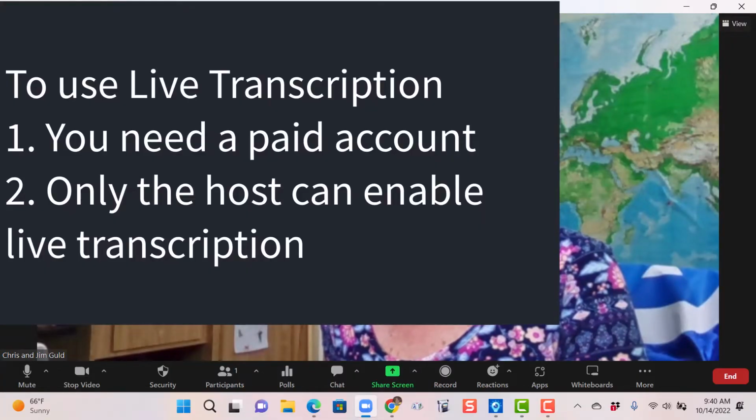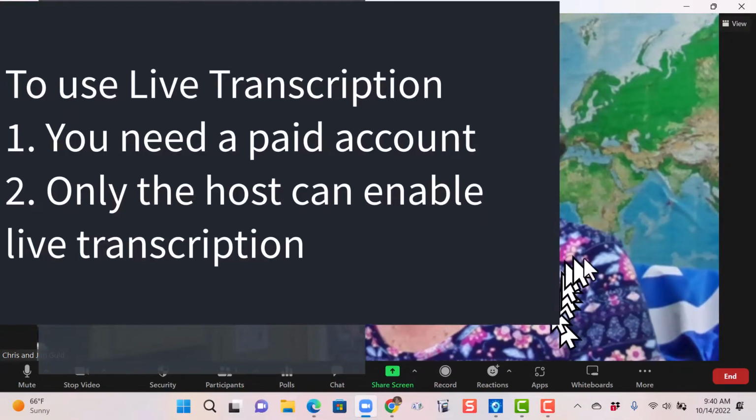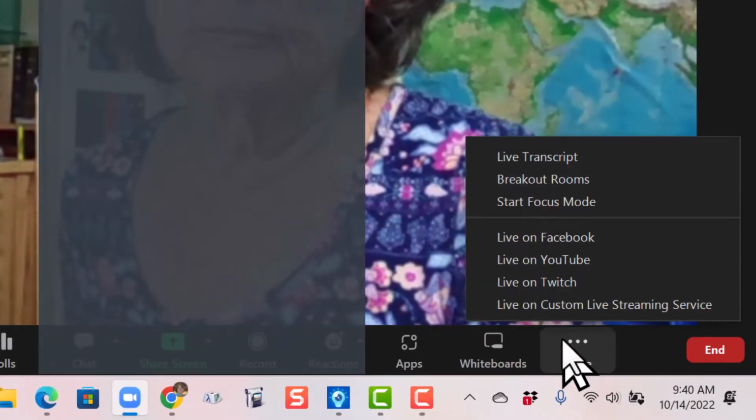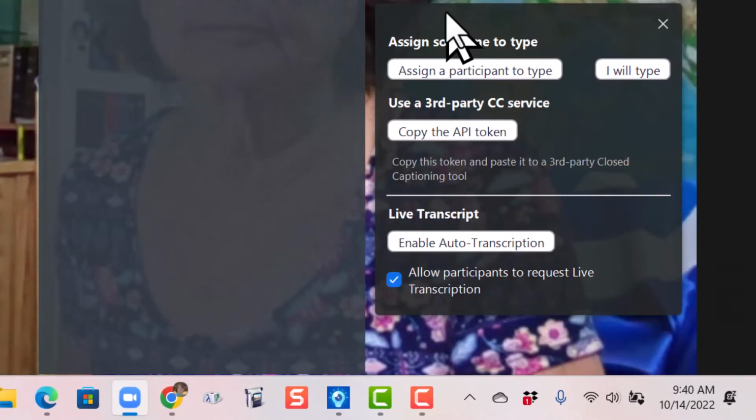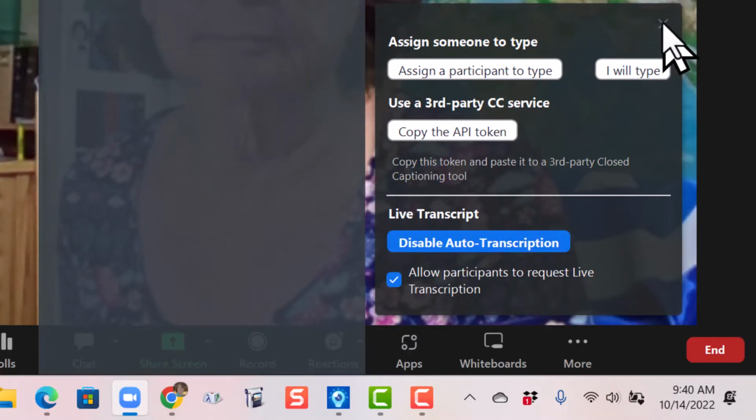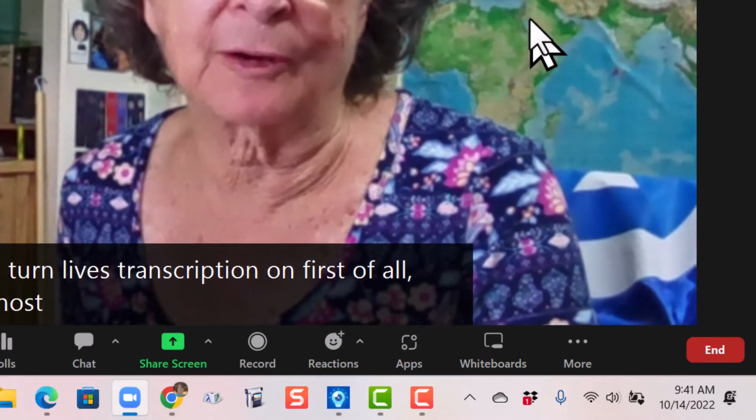To use live transcription, you need a paid account, and only the host can enable live transcription. Then you click the three dots and click on Live Transcript. Enable Auto Transcription. And that's all for the host.